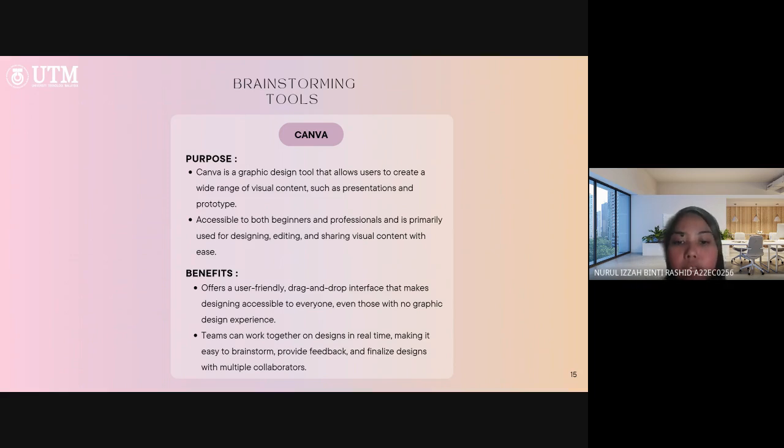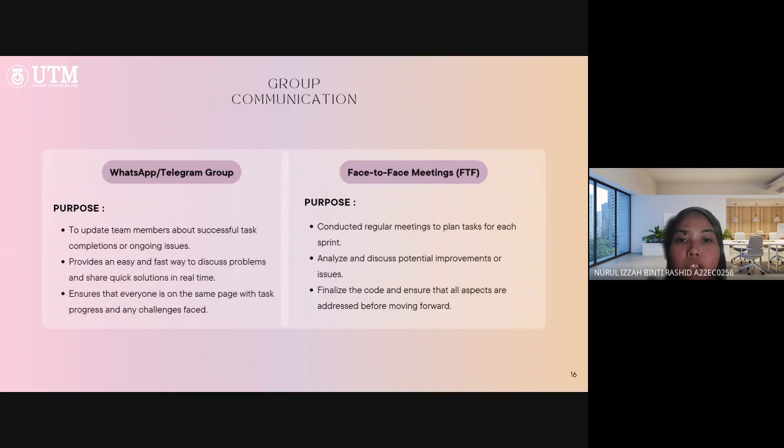Teams can work together on design in real time, making it easy to brainstorm, provide feedback, and finalize design with multiple collaborators. So for group communication, we use WhatsApp and Telegram group and also face-to-face meetings.